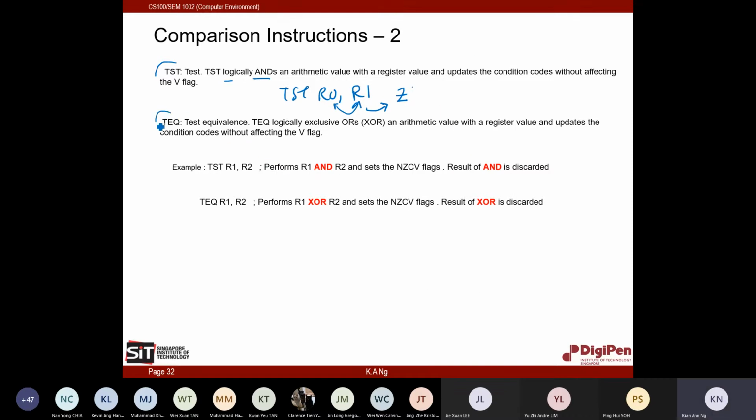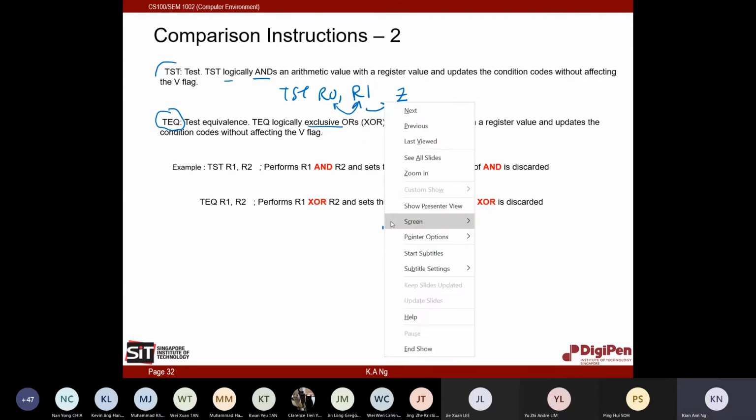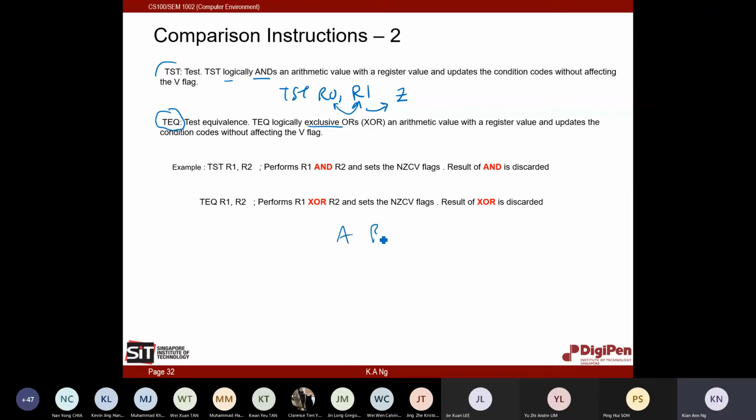And the other one is the test equal. Basically, that's the XOR. Remember the XOR truth table? A, B, Y. Only when they are different is the test condition true. All right. This is what it's testing for, but it does not update the register. So please be aware of that.